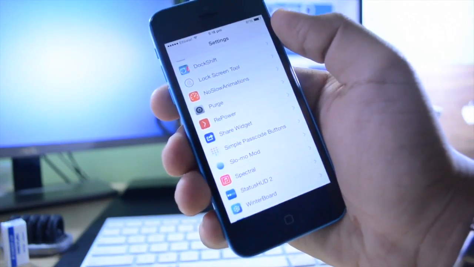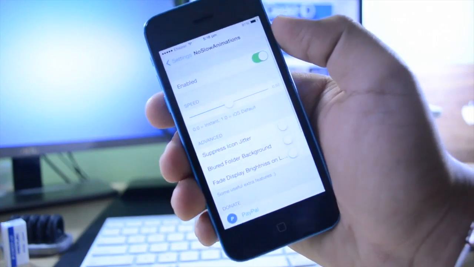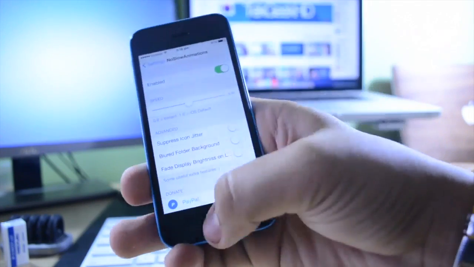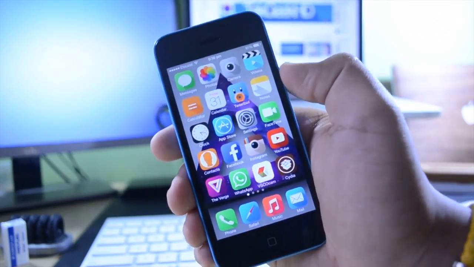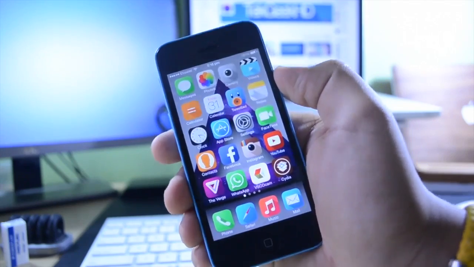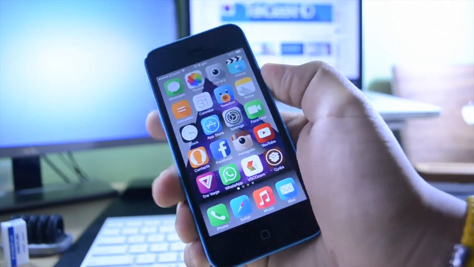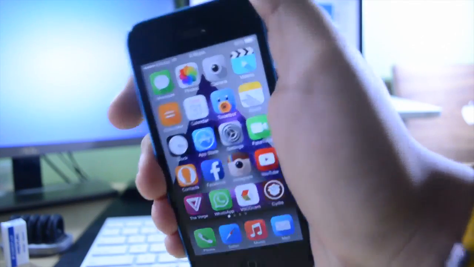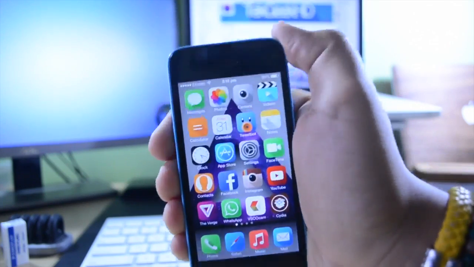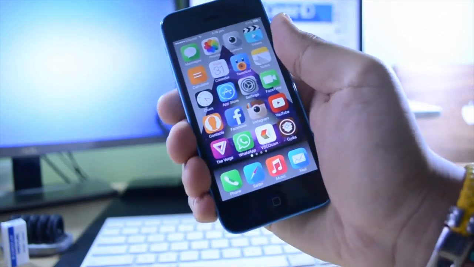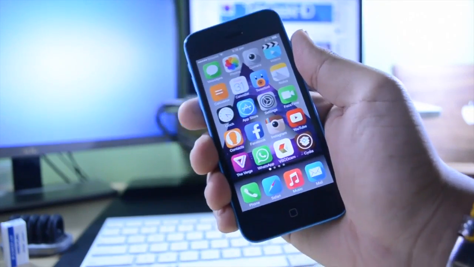Now the first tweak that I have to show you guys is called No Slow Animations. As you guys can see, I'm actually using the swoopy animations in iOS 7. I'm not really using reduce motion. I do have the parallax effect enabled, so I did change my wallpaper so I could show you guys. I don't know how well you can see that on camera, but I do not have reduce motion enabled. I have all the swoopy animations because I do actually like them. I'm one of the few people.